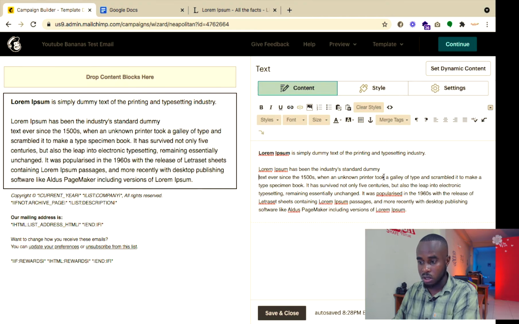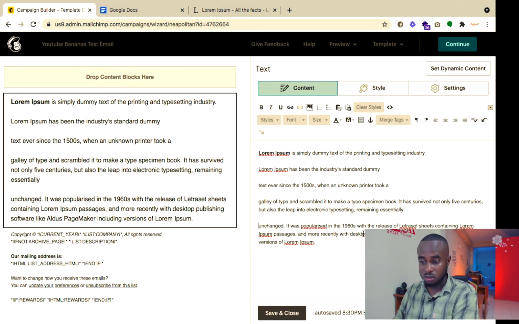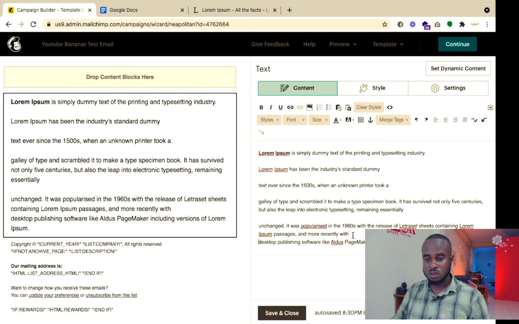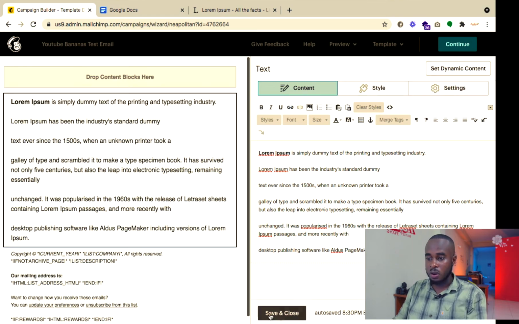So you'll find that I split up my emails into bite-sized pieces, so to speak, just so that persons don't feel intimidated to read it because they're seeing this clump of text. So this is how I do it. So that's how you add text. So I'm going to show you how I add images.